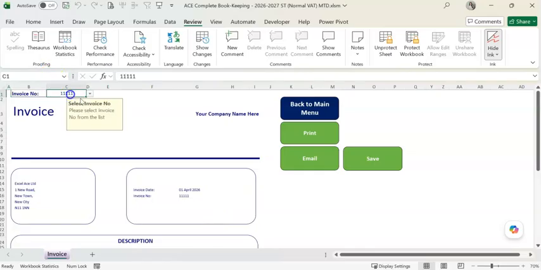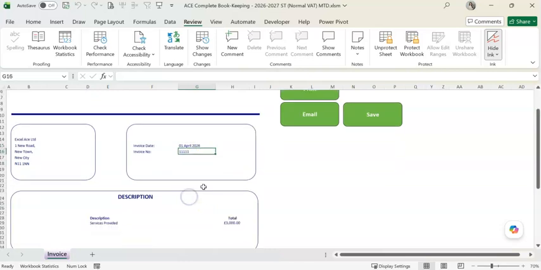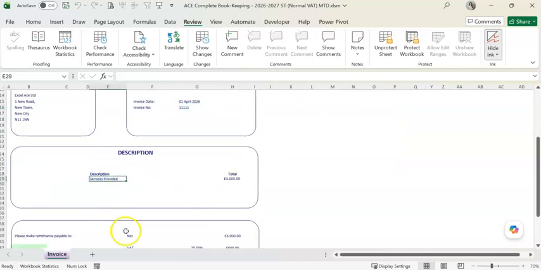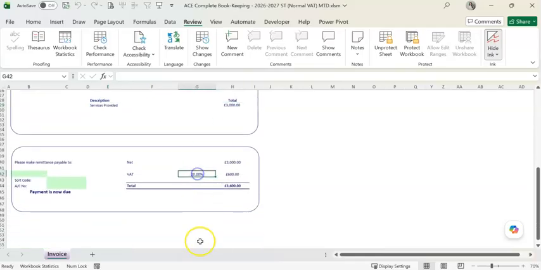So in here we get a pick list and we can choose for our invoice numbers. We've only got one at the moment, so if I choose this one, obviously it will populate the client name and the address from the setup. It populates the invoice date and the invoice number. The description is as provided on the income sheet and the total amount is 3,000. It also includes the VAT, again linked to whether we've chosen yes or no, and then populates the total amount.